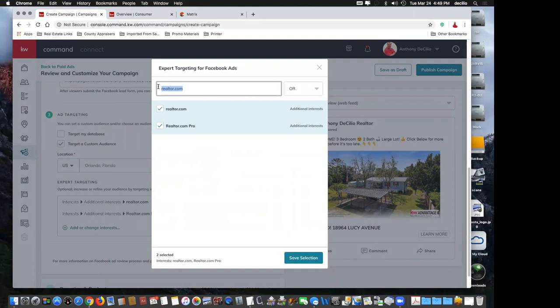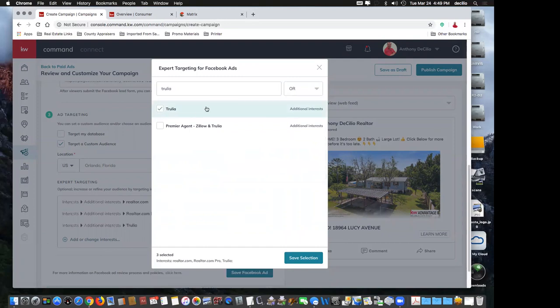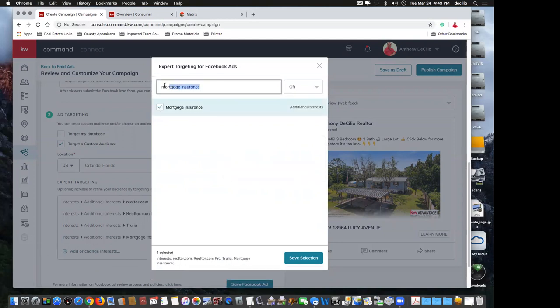Now, this list has taken me a while to put together. I'm not saying it's complete, but it has been giving me in the last couple of weeks a lot of results. As you see, you type in Trulia here. You got 14 million people that are interested in Trulia. Do I want that as part of the interest? Yes, I do, because Trulia is part of real estate now. Mortgage insurance is part of it as well. Not that big, but you still want to get those people. You don't want to leave no stone unturned.